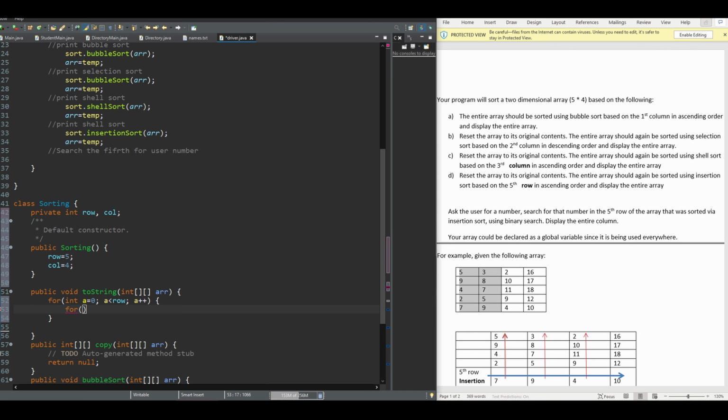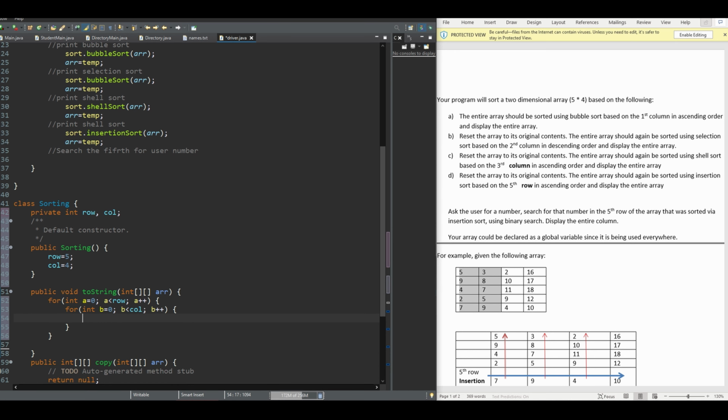So we're going to do a for loop. We're going to have int b is equal to 0, and then we're running this as long as b is less than our column. And we're just going to do b plus plus. So inside of here, we're just going to have a print line. So we'll have sysout, and then we're going to call our array.